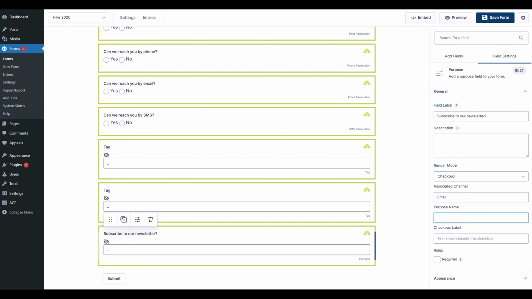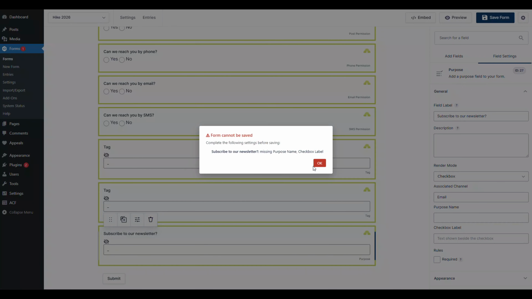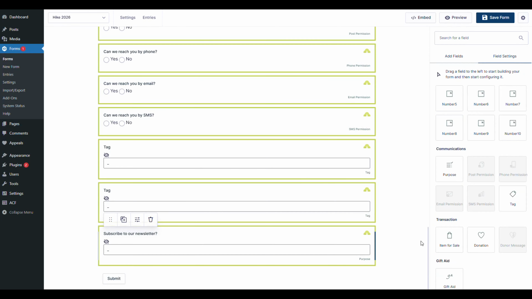And the purpose name, let's go and get that from Donorfy. From my purposes list in Donorfy, I do simply have one called newsletter. So thank you very much. We'll pop that into there. The checkbox that gets presented is going to have a little label beside it. So we have the question at the top, the label beside the checkbox. I'm going to say yes. Subscribe to our newsletter. Tick yes. That makes sense, doesn't it?